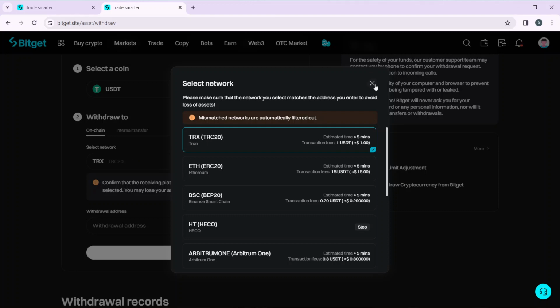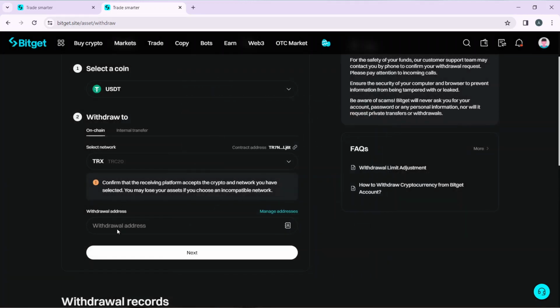Now once you have selected your network, head over to this place where you have withdrawal address. Paste the wallet address for USDT that you copied in your Binance right here where you have withdrawal address. Then once you paste it, select next. Then you'll be asked to verify your withdrawal details. Once you verify the withdrawal details, proceed to confirm and initiate the USDT withdrawal from Bitget to Binance. Follow any additional security steps or verification processes required by Bitget to complete the withdrawal. Once that's done, you're good to go.